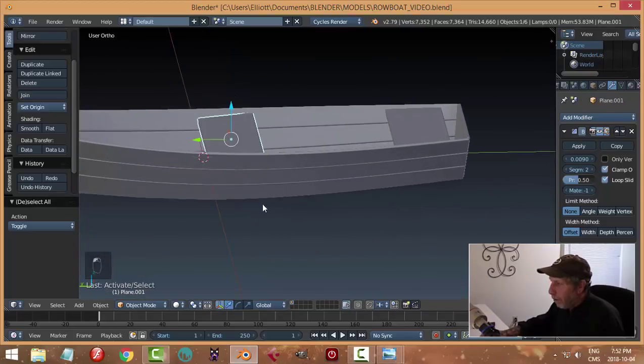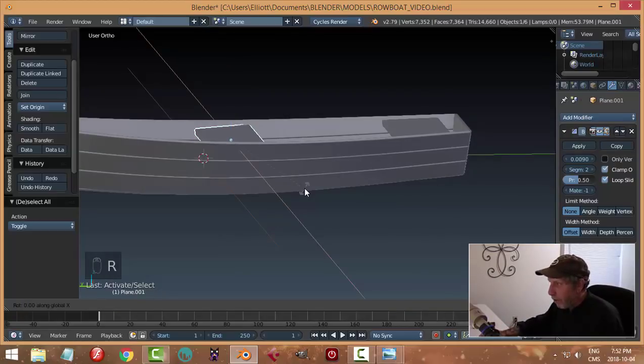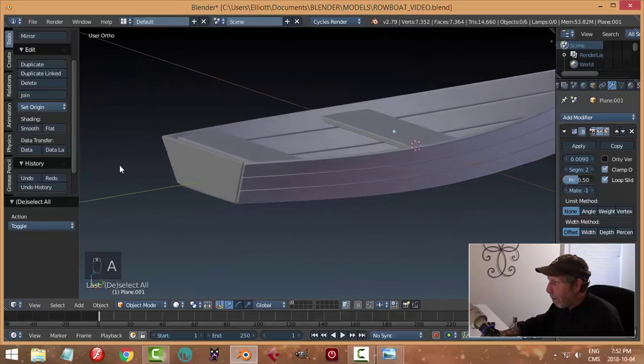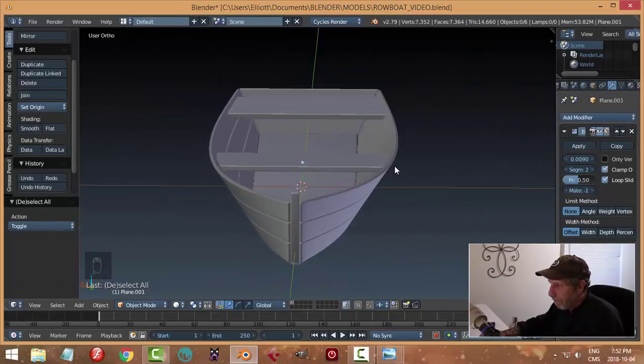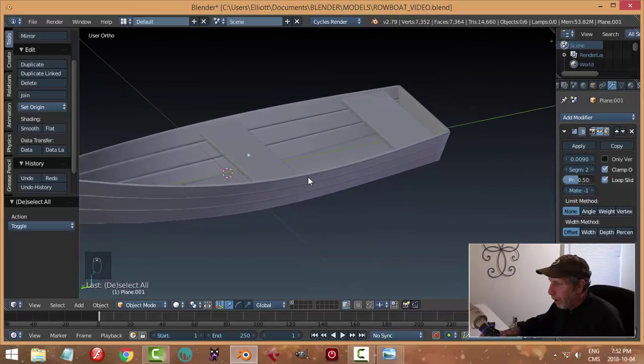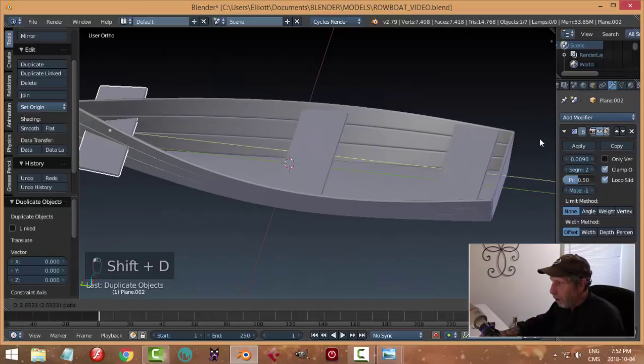I don't like the angle though, I realize. So we're gonna rotate in the X. I want this one straighter. And that may change things. Does it? Not particularly. So that's okay. Cool. All right, let's take that, Shift D, bring it forward.